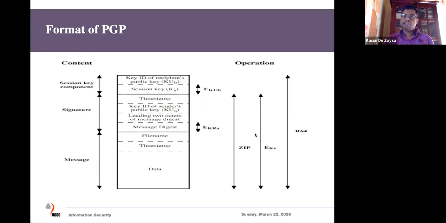So then what are the operations recipients need to do to access that message? First of all, when the recipient receives the PGP message, they have to decode it, and they will end up with this data structure. Using this data structure, they have to decrypt it. In order to decrypt it, they need the session key. So the recipient goes to the session key component of the message and decrypts the session key using his private key. Then he obtains the session key. Using that session key, he decrypts the content.